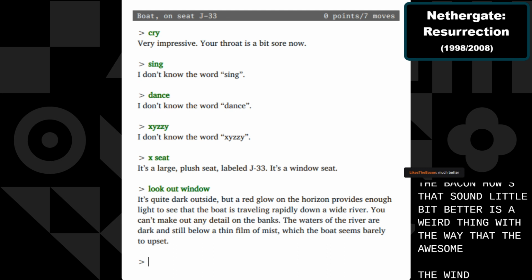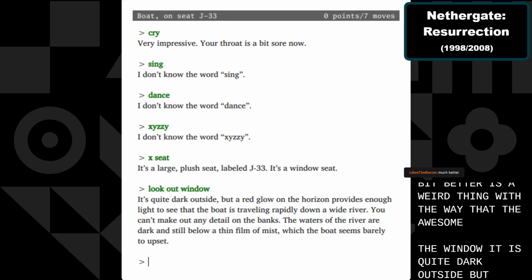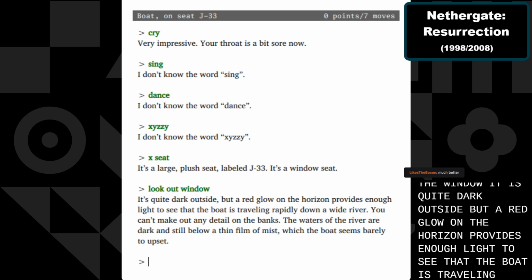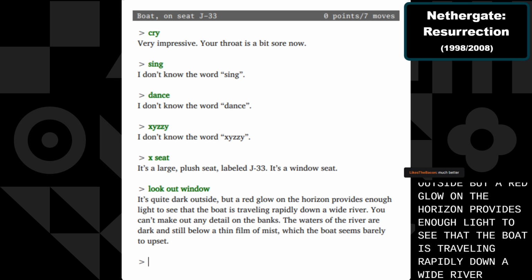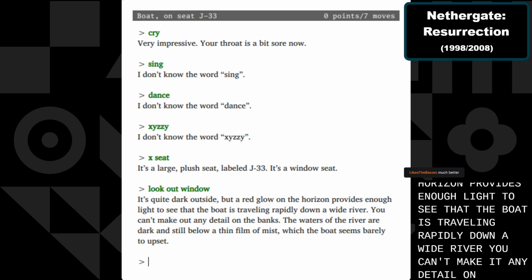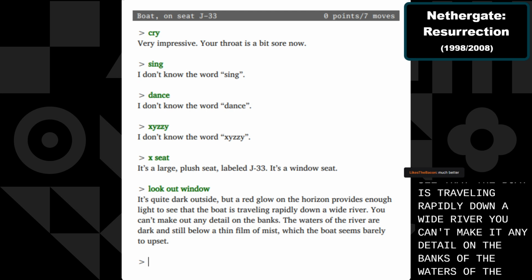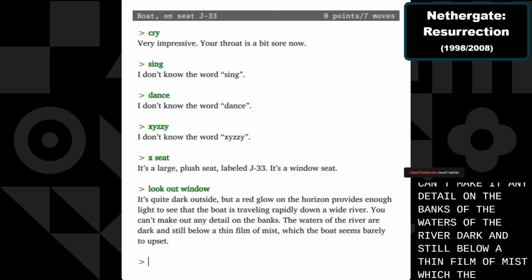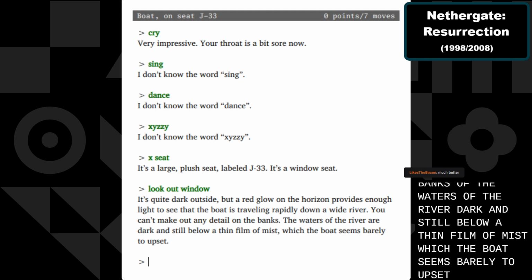So looking out the window, it is quite dark outside, but a red glow on the horizon provides enough light to see that the boat is traveling rapidly down a wide river. You can't make any detail on the banks. The waters of the river are dark and still below a thin film of mist, which the boat seems barely to upset.